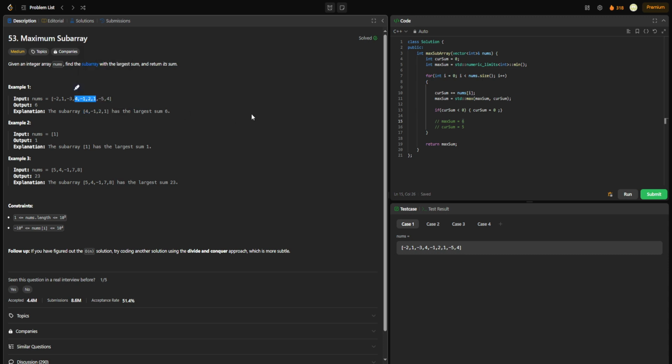I'm not going to go over example 2. It's kind of pointless, just one element. Now let's go to example 3. 5, that's our current sum. Compare negative infinity with 5. 5 is bigger than negative infinity, so that's our new max sum.